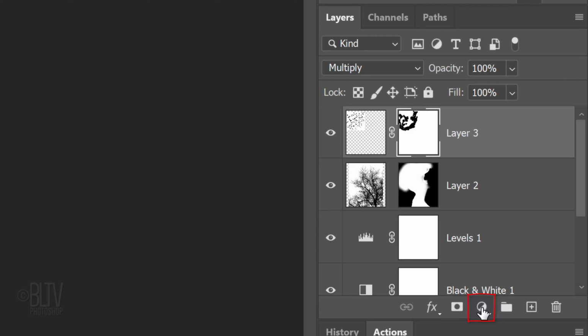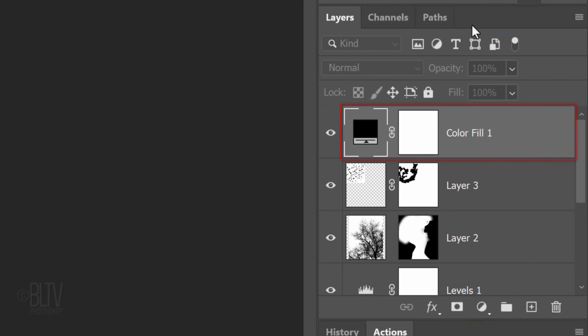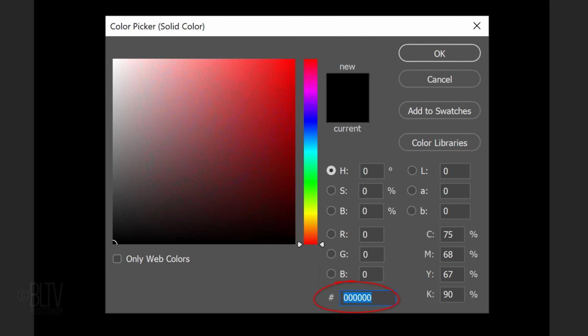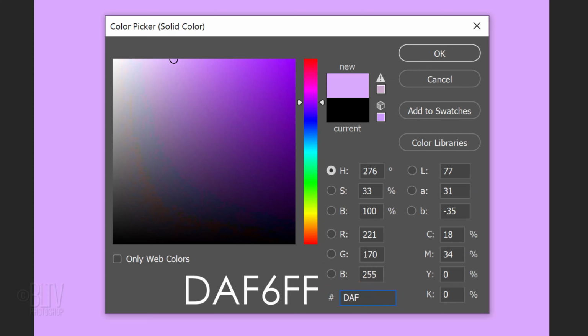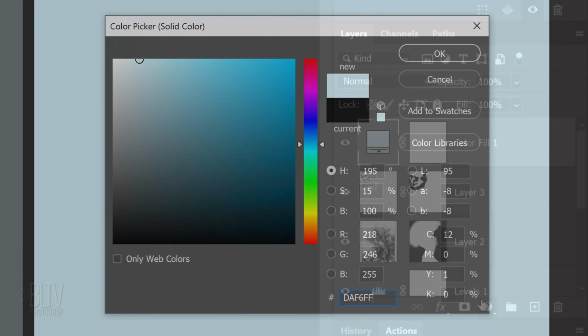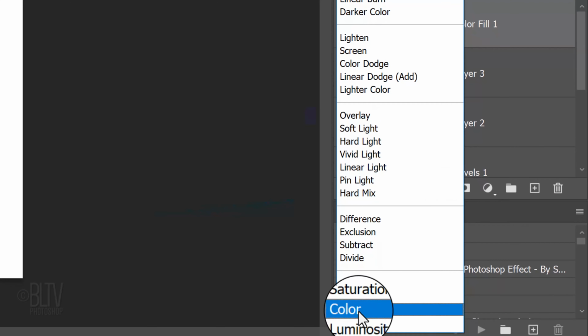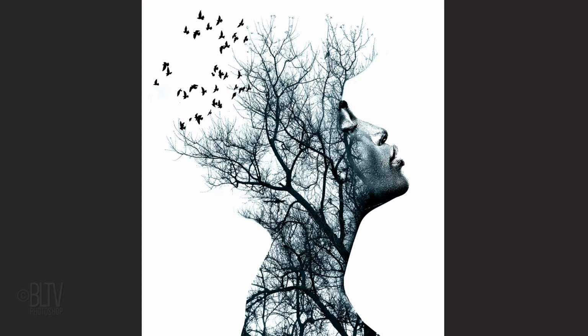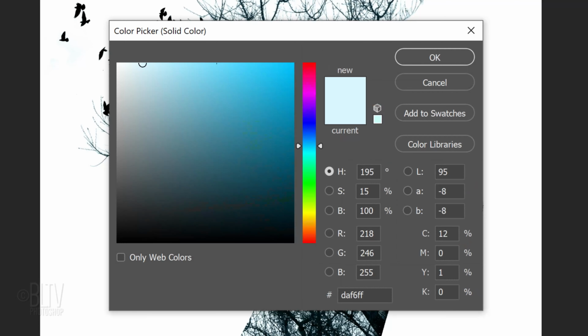Click the Adjustment Layer icon and click Solid Color. In the hexadecimal field, type in DAF6FF to pick a very light blue. I'll show you how to change the color in a moment. Change the blend mode to color. Double-click the color box to open back the color picker.